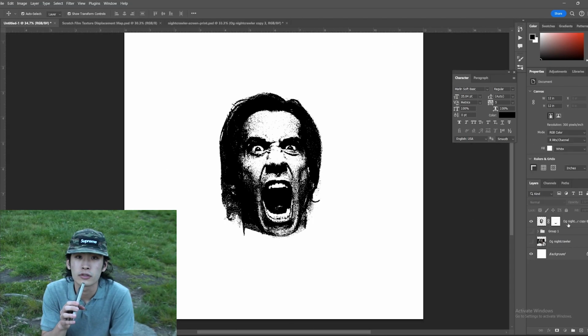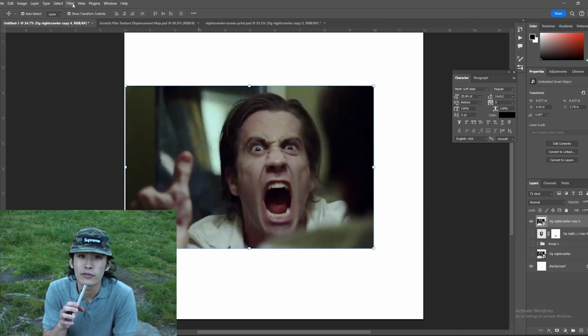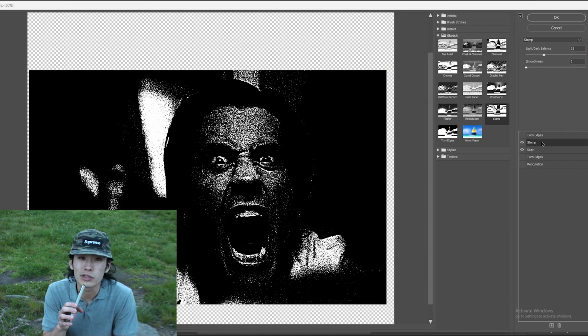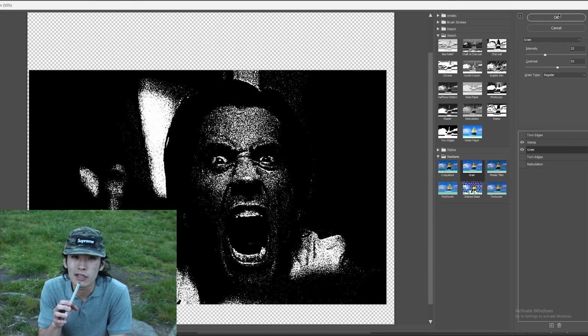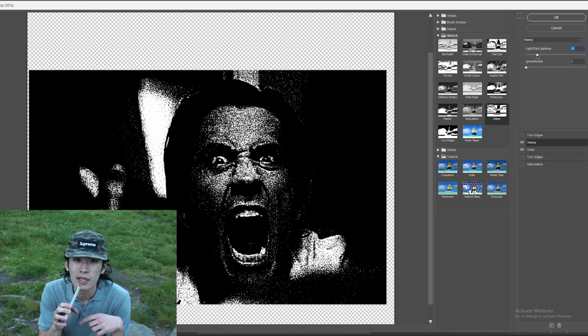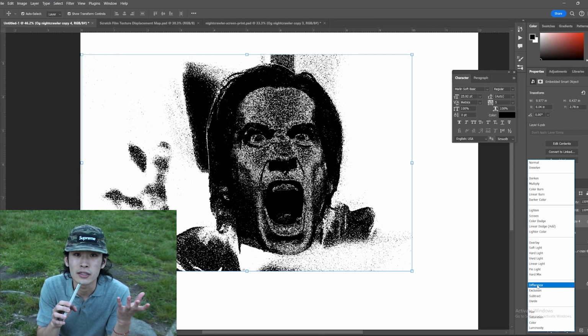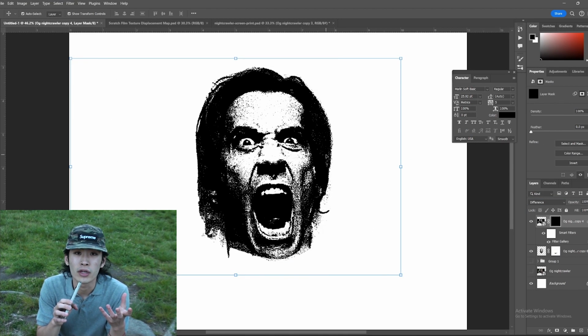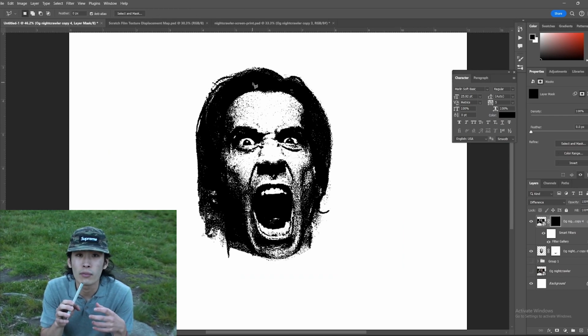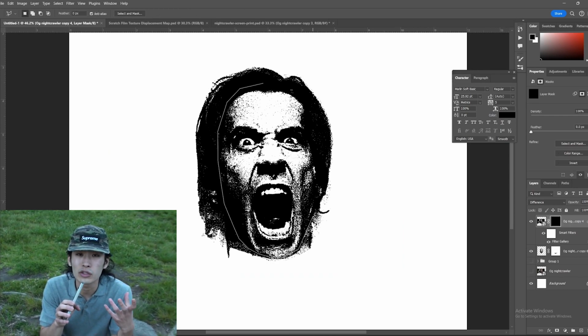So after I got the final cutout of the image, I realized Jake wasn't looking scary enough. So what I did was I went to the original photo and then I copy and pasted that. And I went to the filter gallery tab, and guess what I did? More stamp and more grain. So I upped the grain a whole lot more, and then it made it look a little scarier.